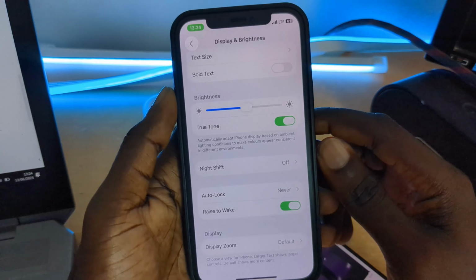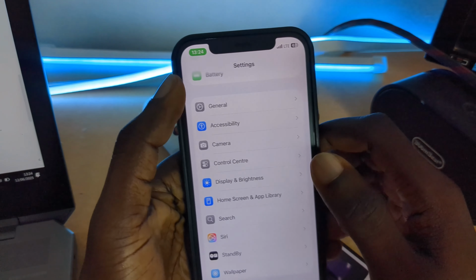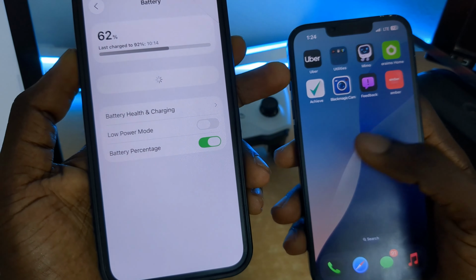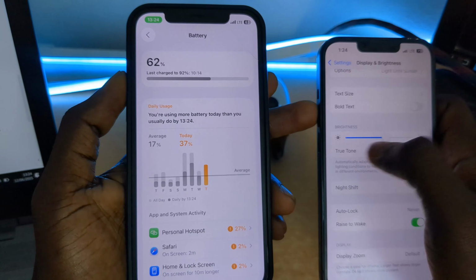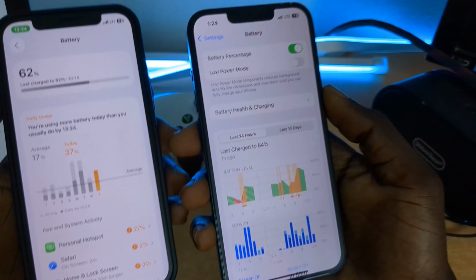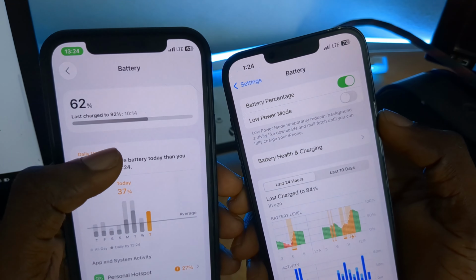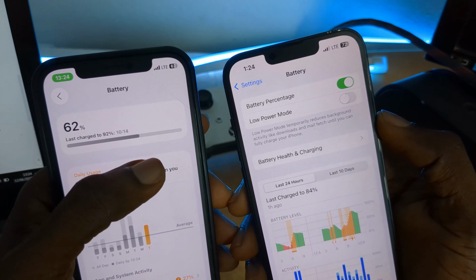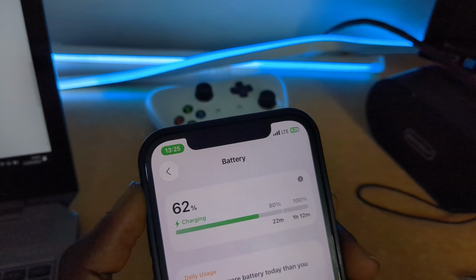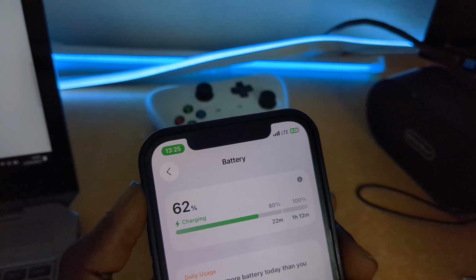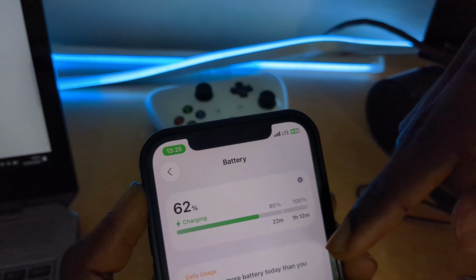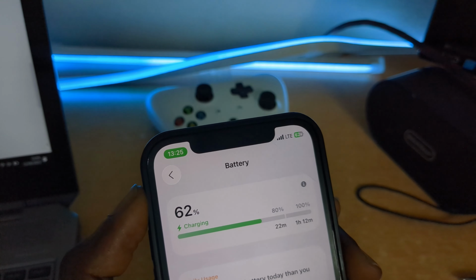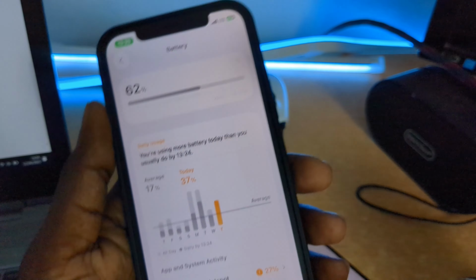One other thing I also noticed was in settings. The battery has a whole new design. I'm just comparing it here with iOS 18. So if you go into battery, as you can see, the battery has a new design here. It tells you the last time you charged, so that's 10:14. And when you are charging, it shows you how much time is left. As you can see, it's charging and it tells you 22 minutes to 80% and 1 hour and 12 minutes to 100%. So that's also something new in iOS 26.